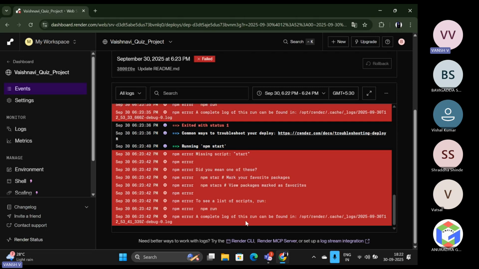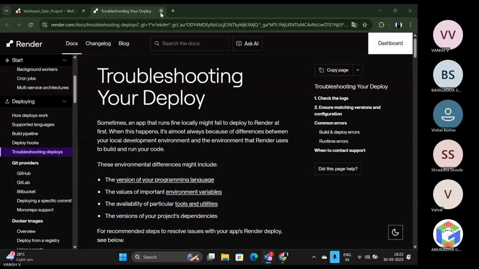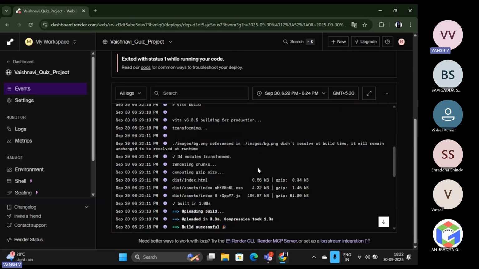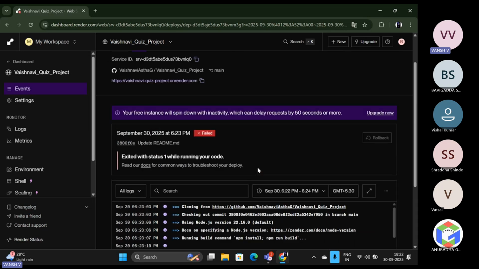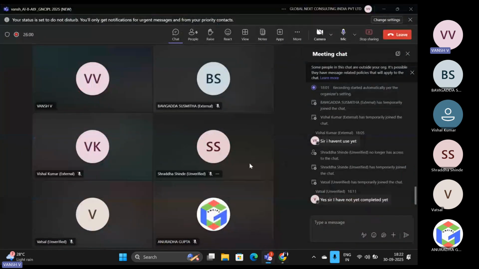A complete log of this run can be found. Basically, I have already used this Render platform for this and I have already deployed it at my end. So that's why it is also showing us that a complete run for this has been found in my particular directory over there.